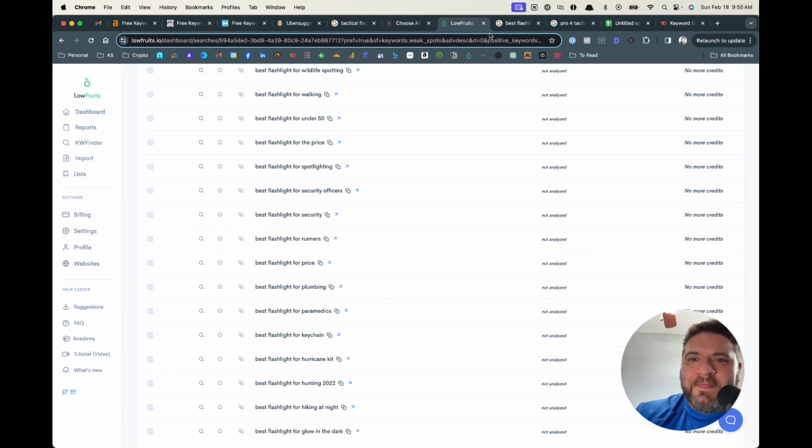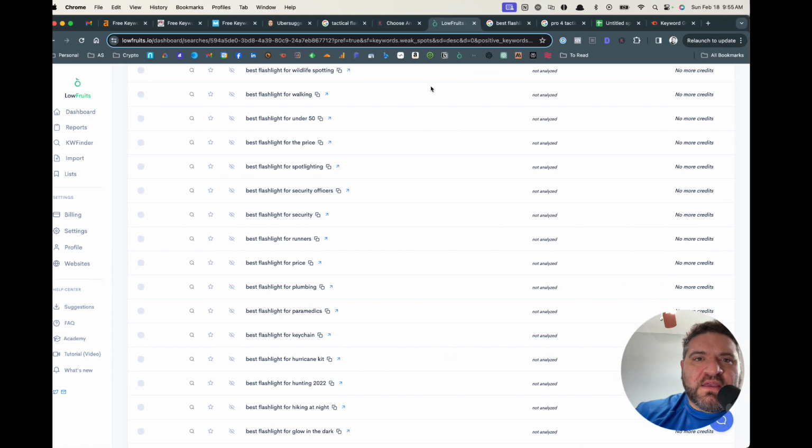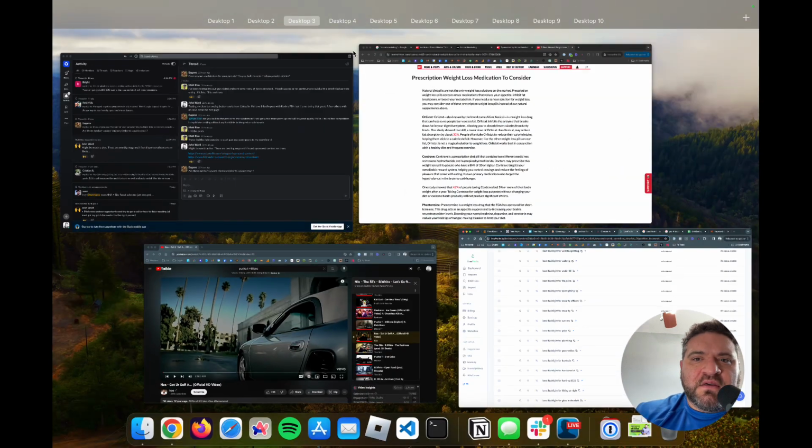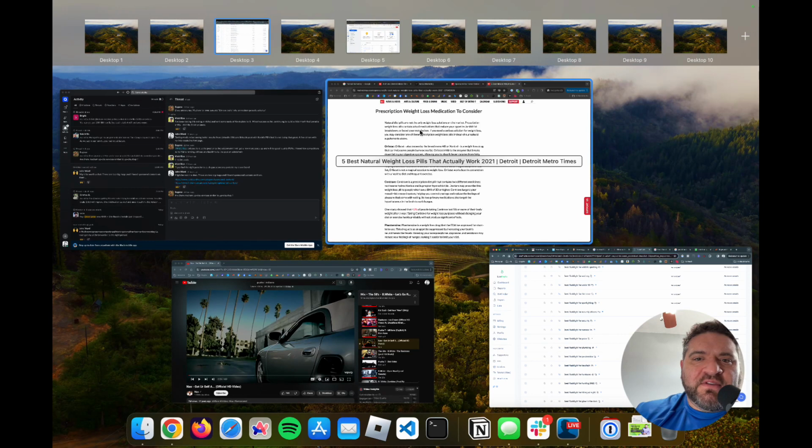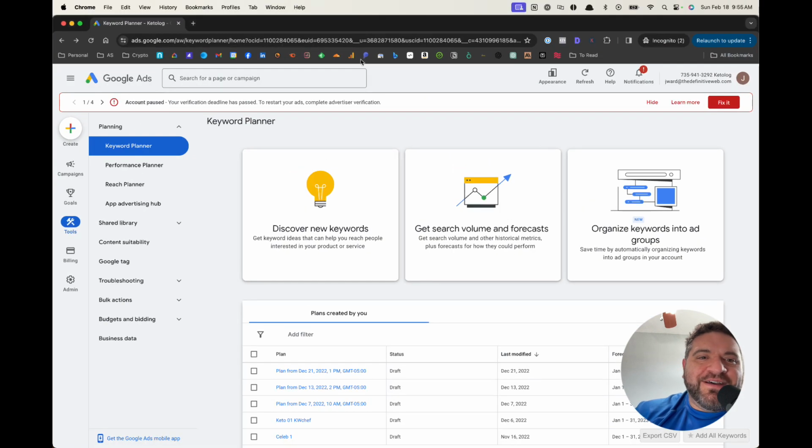Another tool that is free, you can see I was doing some research on this weight loss keyword here, and also watching a Nas video because I like rap. But another tool that's free is the Google Ads keyword discovery tool. My account's currently suspended because I forgot to verify it and I haven't been running Google Ads. But here it is.